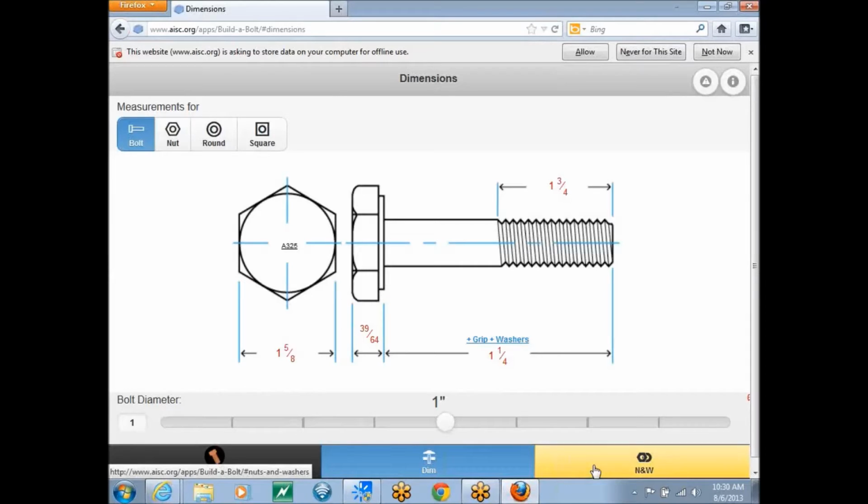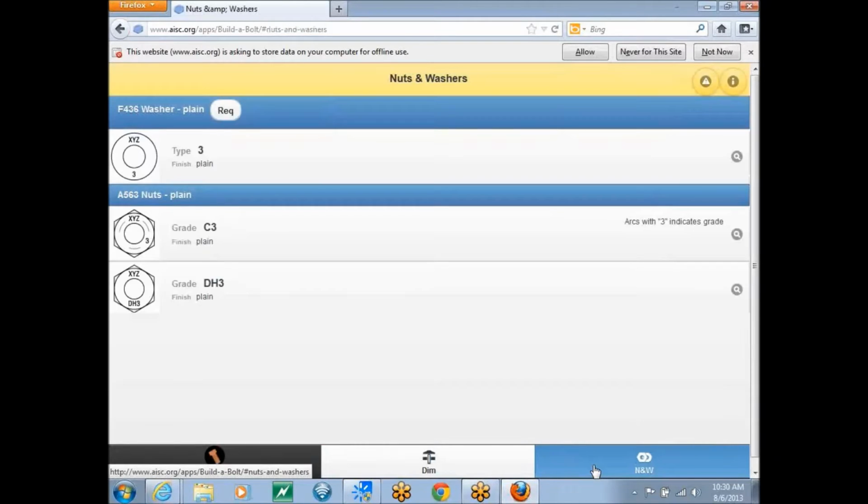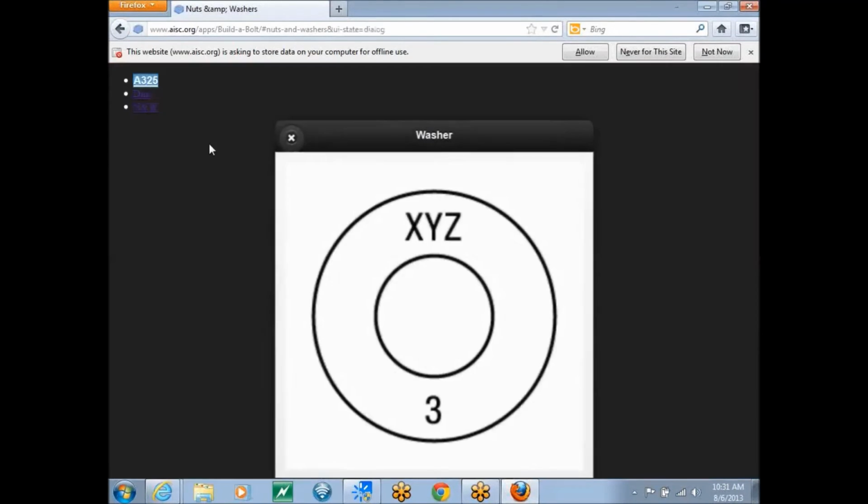Now that we understand the dimension section, let's move on to nuts and washers by clicking the yellow button in the right lower corner. This page shows the corresponding nut and washer to accompany the selected bolt grade, type, and finish. The nut and washer will have the same finish as the bolt to form a complete assembly. Let's click on the nuts to see a larger view.